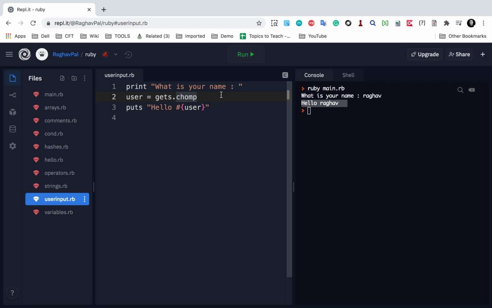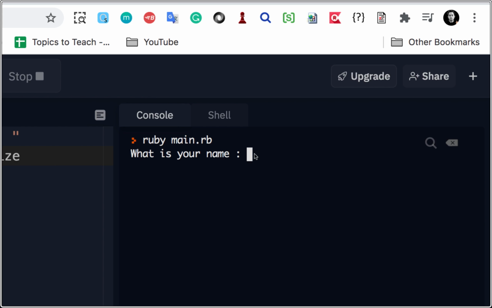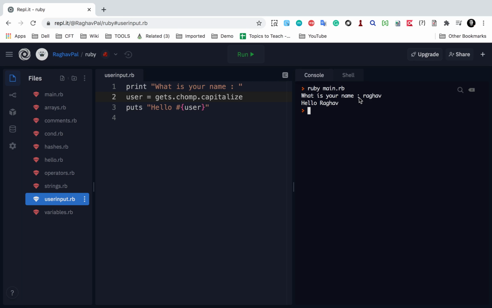And now I can also say, suppose I want to capitalize the first letter, I will say dot capitalize, and now if I run this again, it says what is your name, and here I say Raghav and hit enter and you can see it has capitalized the first letter.